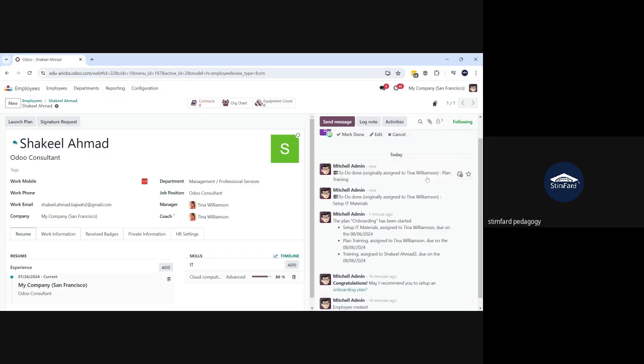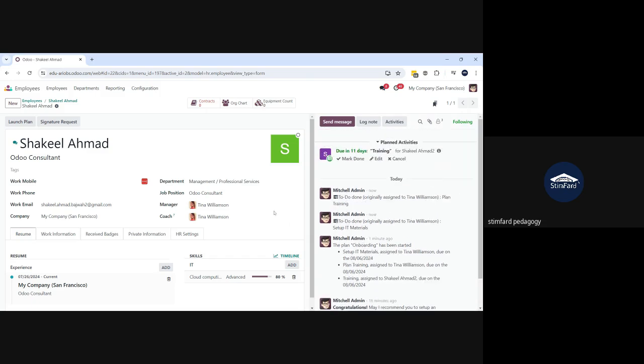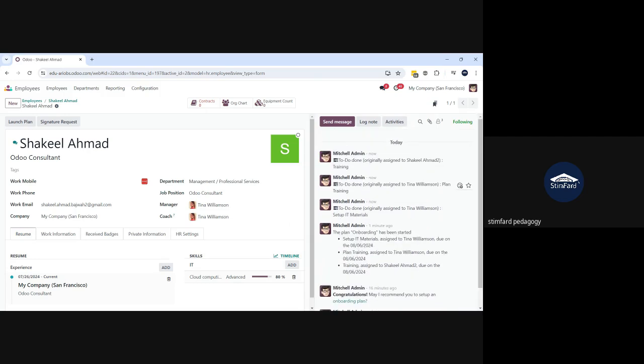After planning by Tina Williamson, now the candidate has done the training. After doing the training, we will click on mark done. Then you can see all of the activities are done. The activities have been done by the relevant employees. Now the onboarding has been done and the employee has joined. If there is a need to define the contract, you can also define the contract of this employee, which will be used for the payroll calculation.